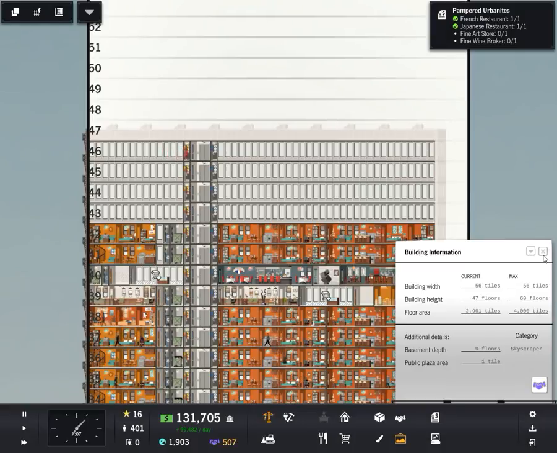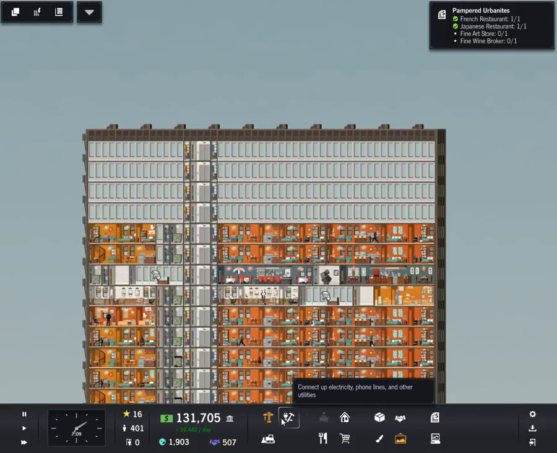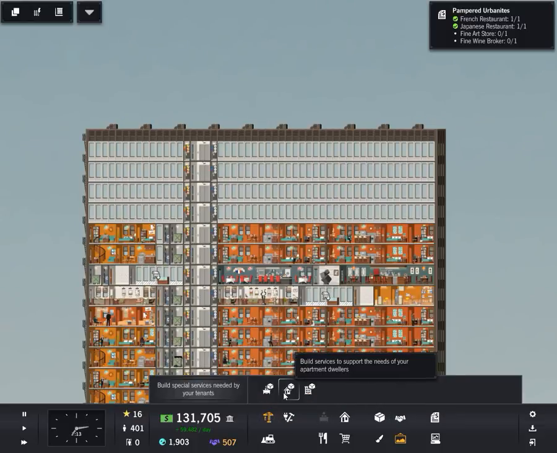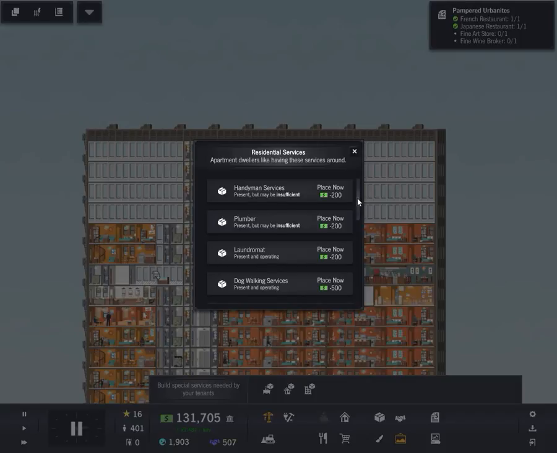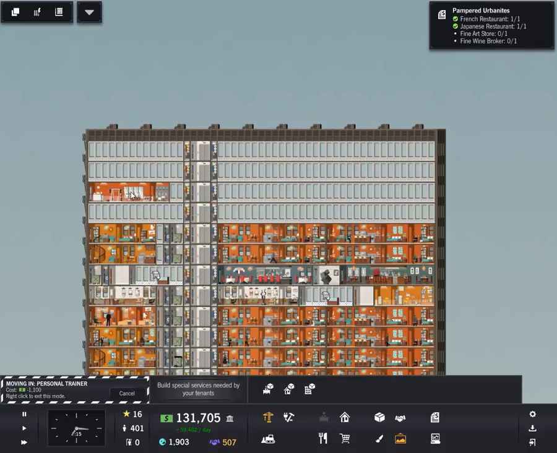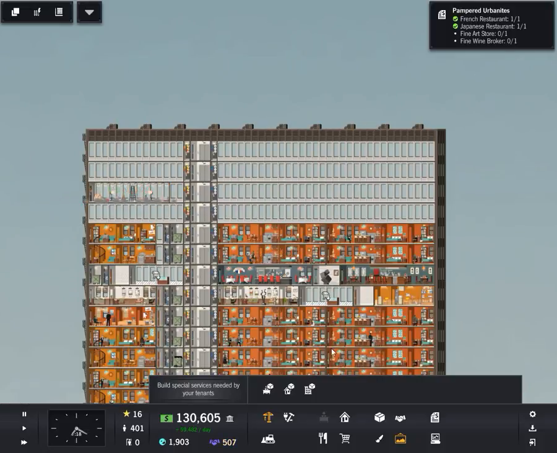So I remember that I wanted to have another training center, personal trainer center, or basically a building gym here on the 45th floor. I got one way down below, but it is apparently overworked. So we're going to build one up here on the 45th floor. What else are we going to build here?